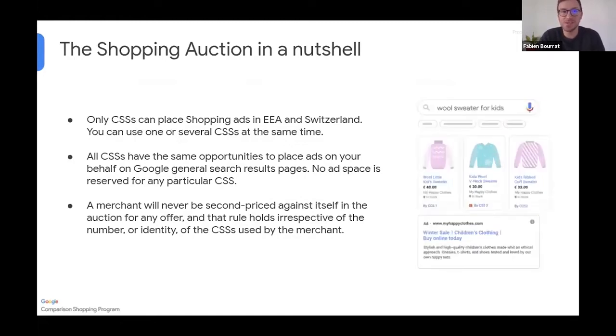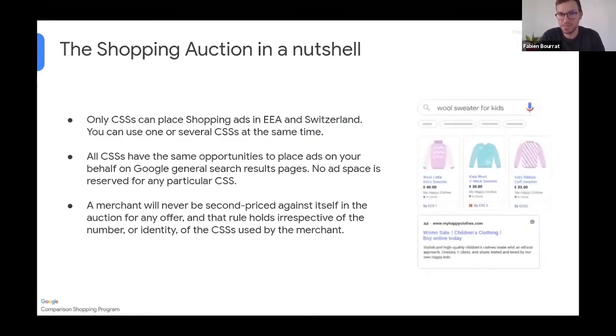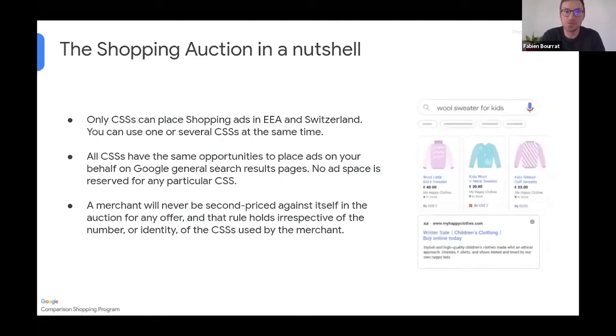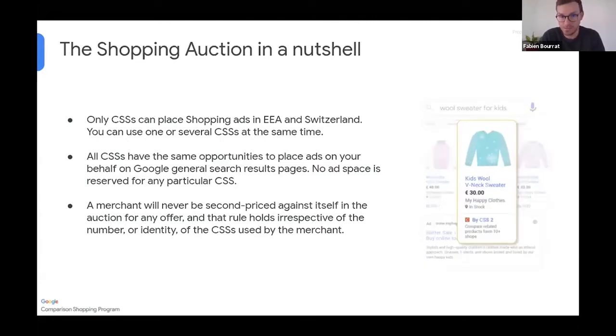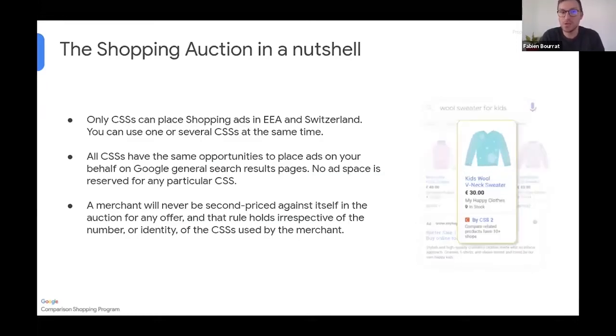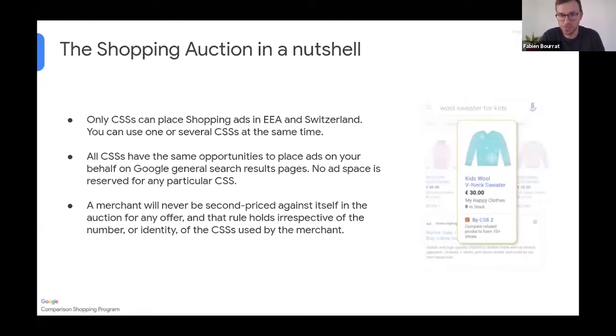Second, all CSSs have the same opportunities to place ads on your behalf, and no ad space is reserved for any particular CSS. And then, like it was just said in the video, a merchant will never be second priced against itself in an auction. So you can use one CSS, two CSSs, 10 CSSs. You will never be second priced against yourself. So that's the main thing I wanted to tell you about the shopping auction.